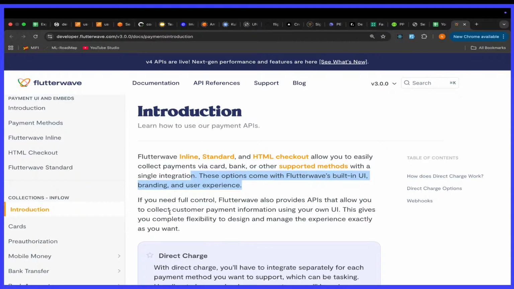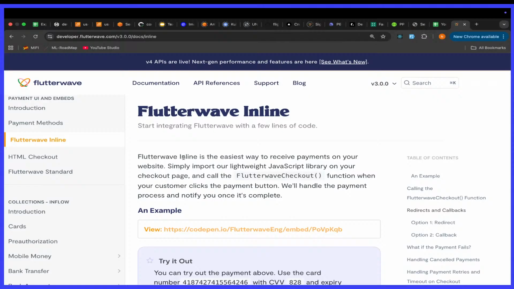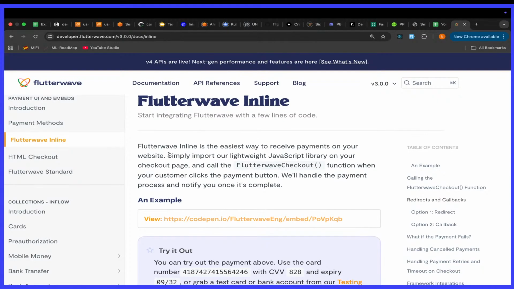And if there is a need for full control, then Flutterwave also provides APIs that allow you to collect customer payment information using your own user interface. But let's try out this inline. So I'll click on inline and let's see what they say. They say Flutterwave Inline is the easiest way to receive payments on your website. And if it's the easiest, well, I need to see it hopefully working.